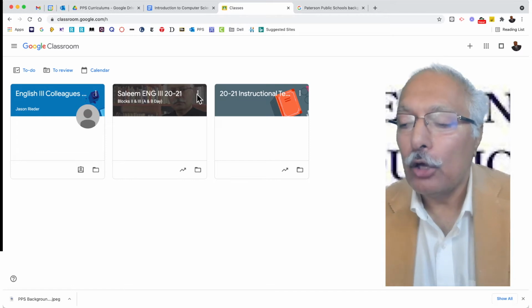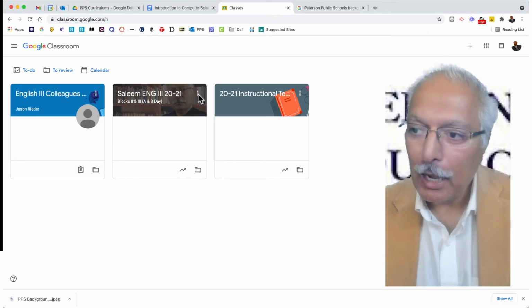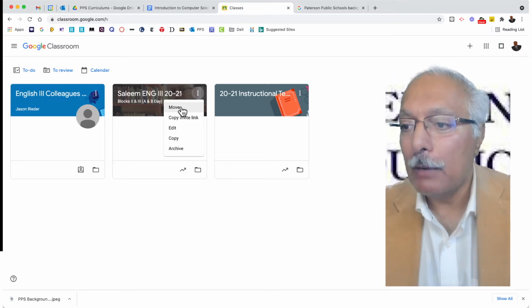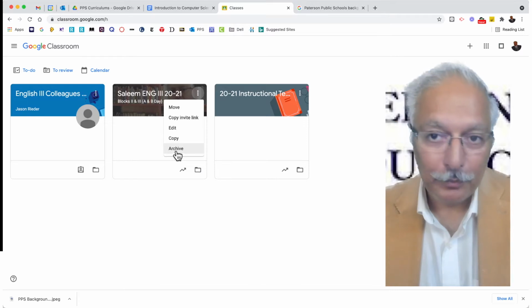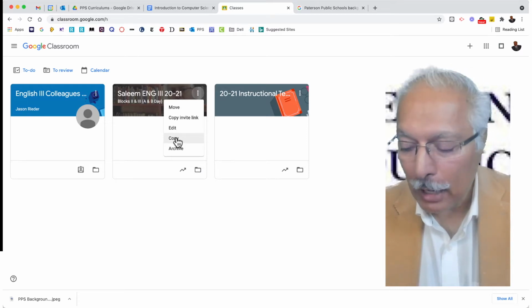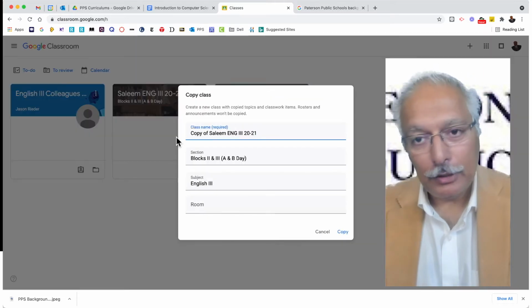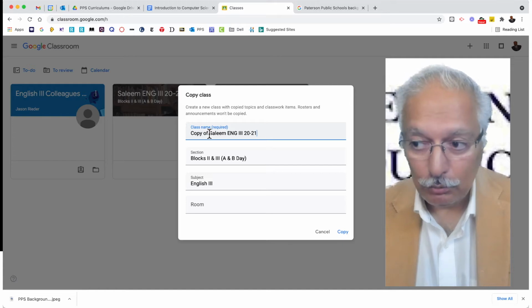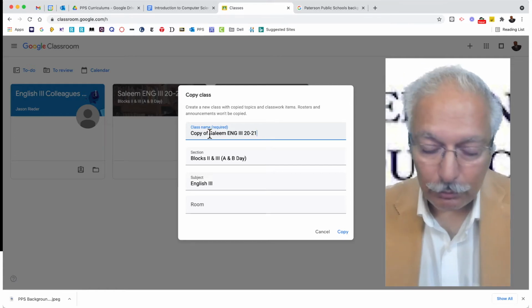In the course that I want to duplicate, I will click on the three dots there, and now it's going to give me some options: move, copy, invite link, edit, and archive. What I need to click on is copy. So I'm going to click on copy. Now it's going to give me an option, because now it's copying. It wants me to rename it for the upcoming school year.